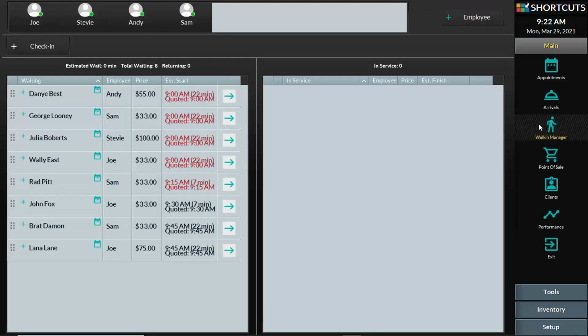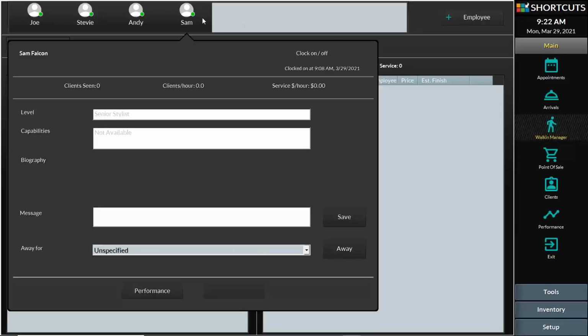So some of the locations we work with, they either use the appointment book or they use the walk-in manager. And some locations are hybrid. Well, they'll actually use both of them. So for walk-in manager, you'll notice that the staff names are at the top of the screen, just like they are in the appointment book. So this is something that's a little bit different from the previous walk-in manager.